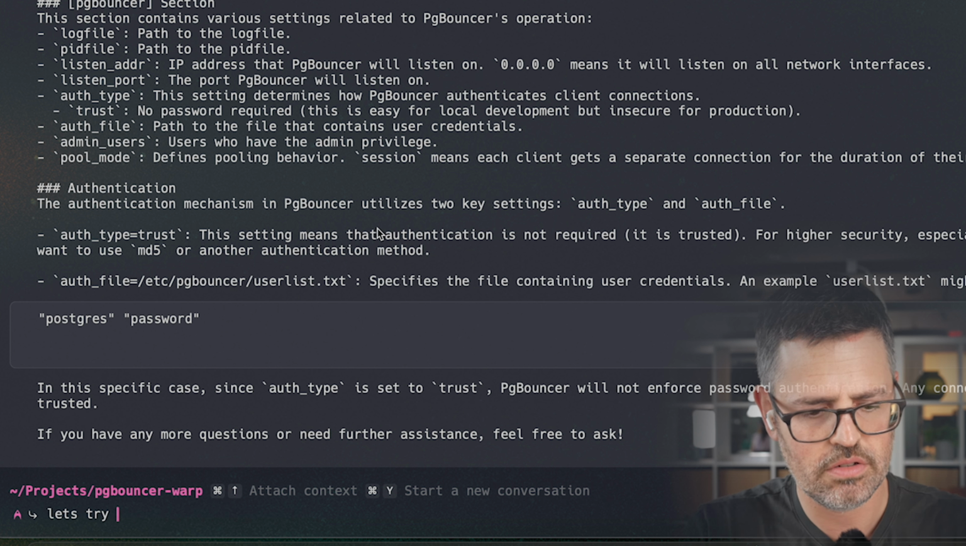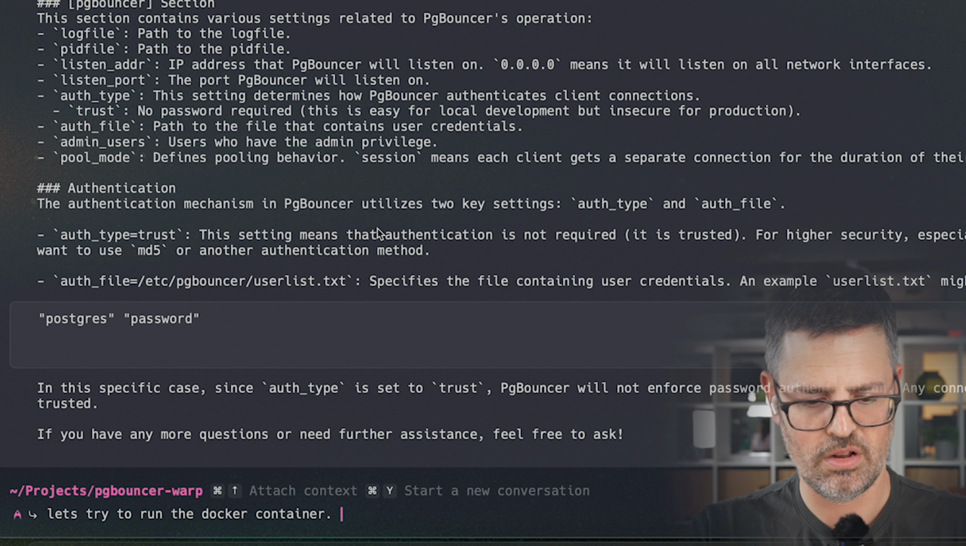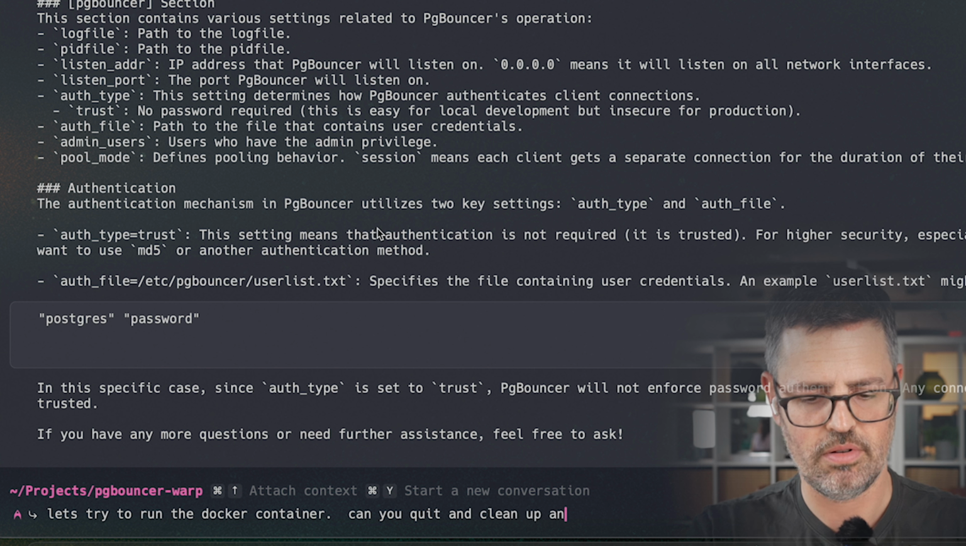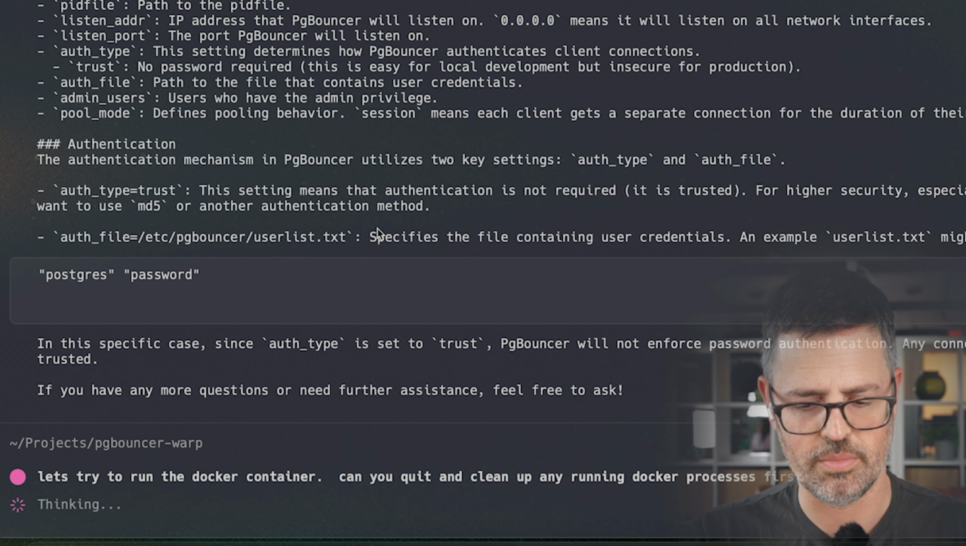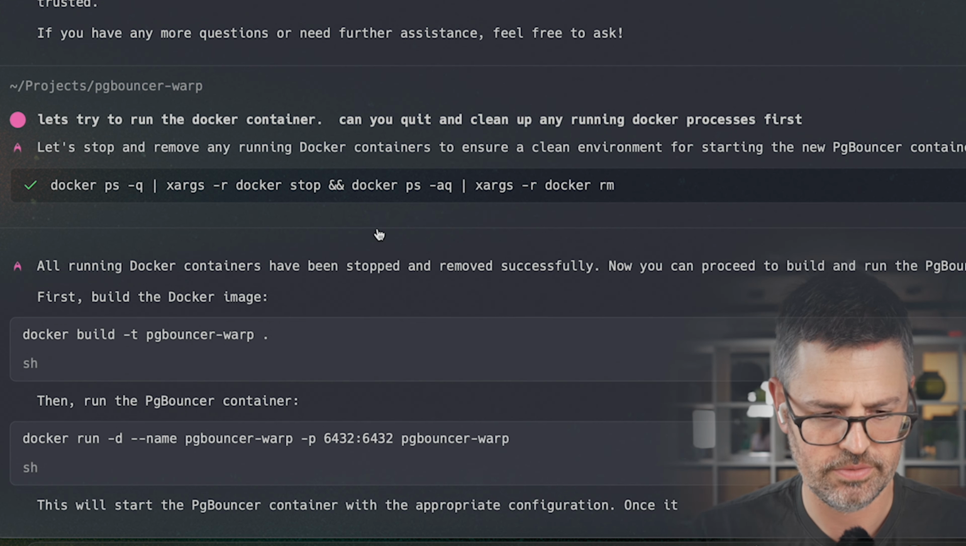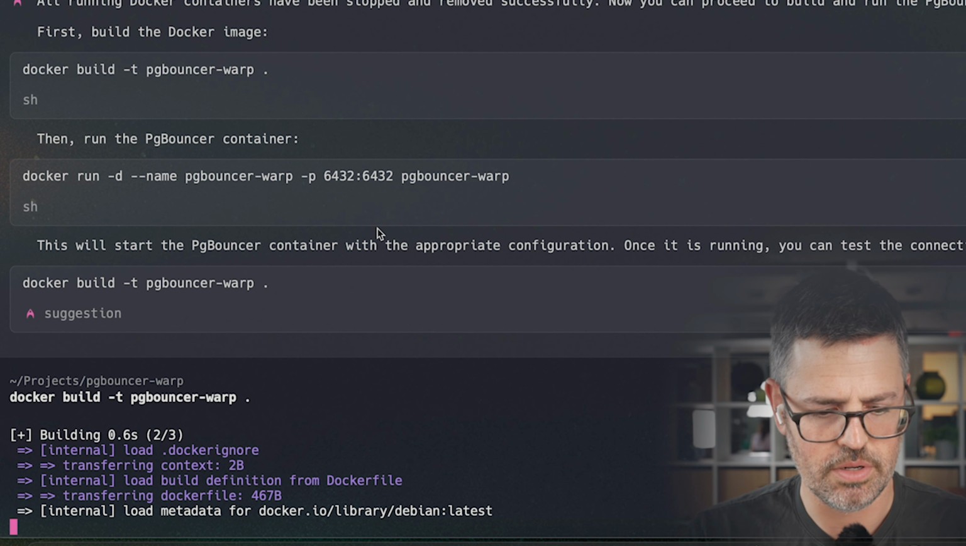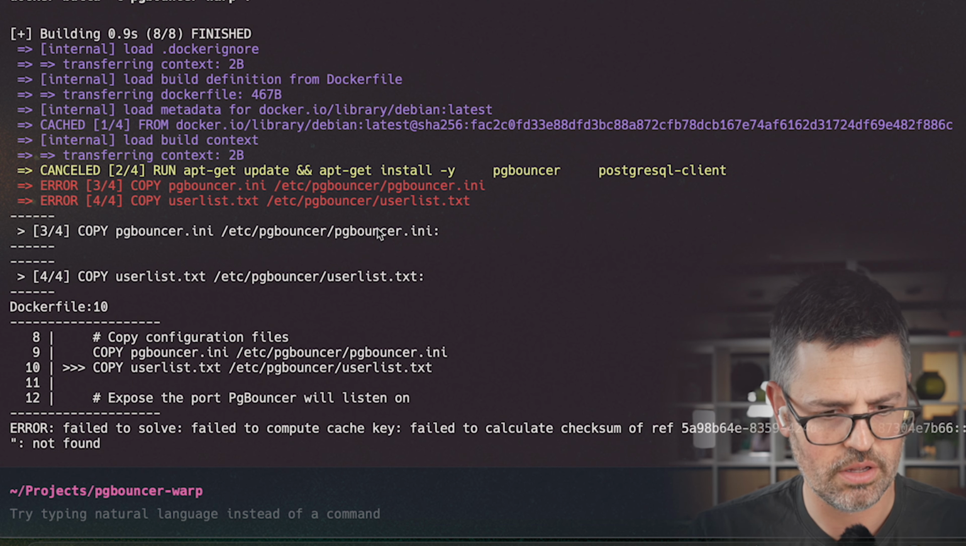So let's try to run the Docker container. Can you quit and clean up any running Docker processes first? I just want to make sure we have a clean state. Okay. Okay, so now it wants me to build this. I'm going to go ahead and build it. Uh-oh.